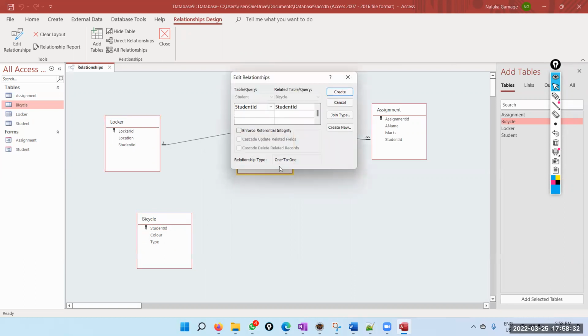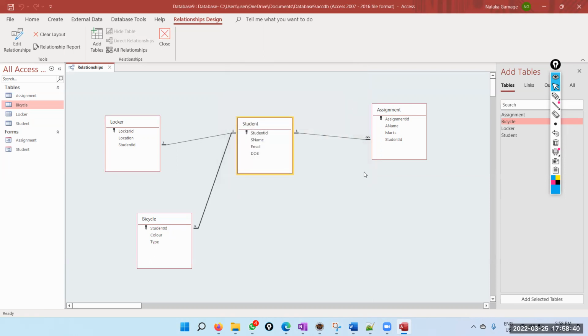Okay, and it has picked it as one-to-one, right? Student ID and student ID this time. And I'm saying enforce referential integrity, create. That is the second approach. Here the foreign key is this one. In the first approach the relationship is between these two fields, but here the relationship is between this one and this one.